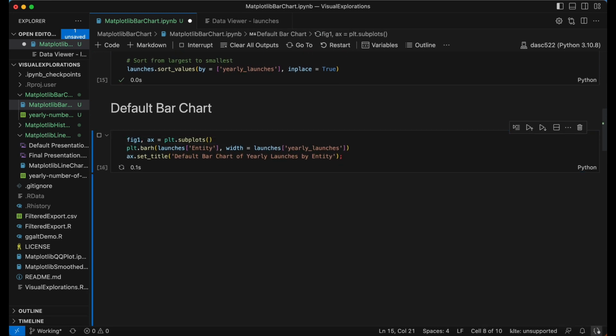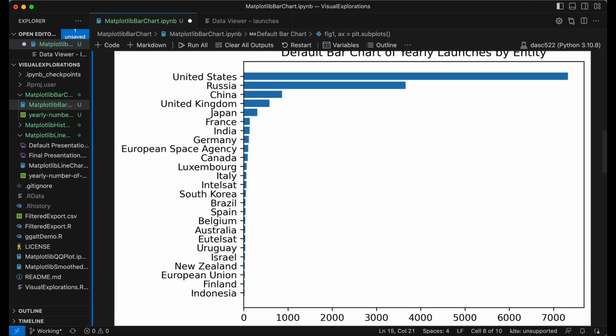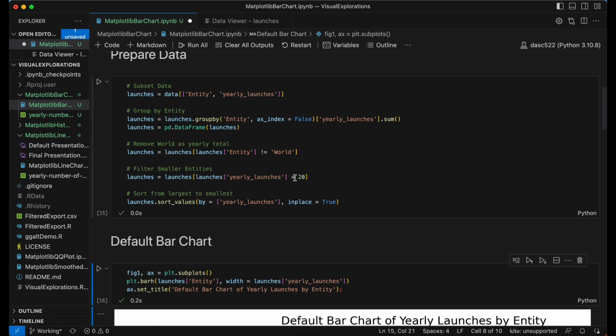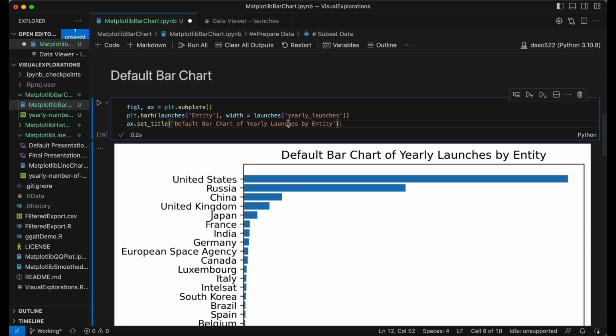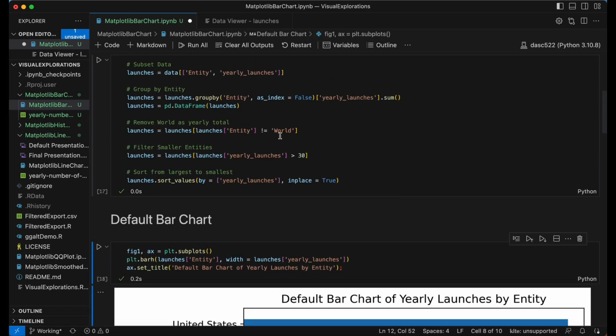Okay, let's go ahead and run this again. There we go. Now we're working. Nice. Okay, and we can see that there's a pretty significant drop off here, and it kind of flatlines here. So we'll probably filter this out a bit more. Let's try launches more than 30. All right, let's do 50.